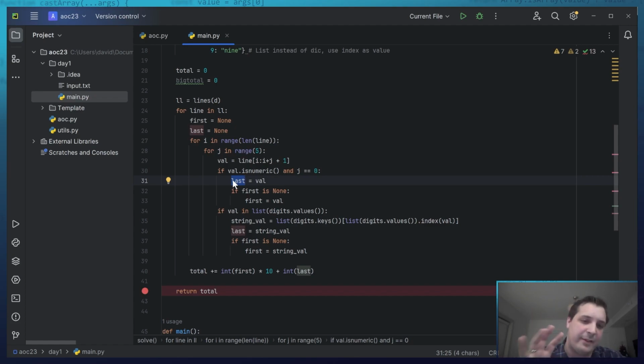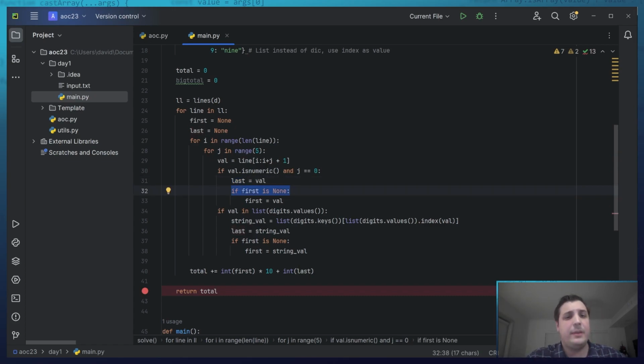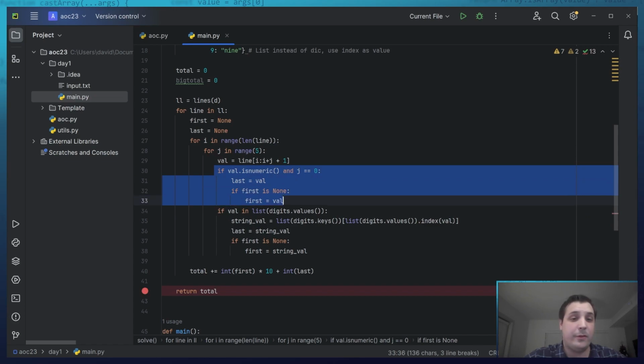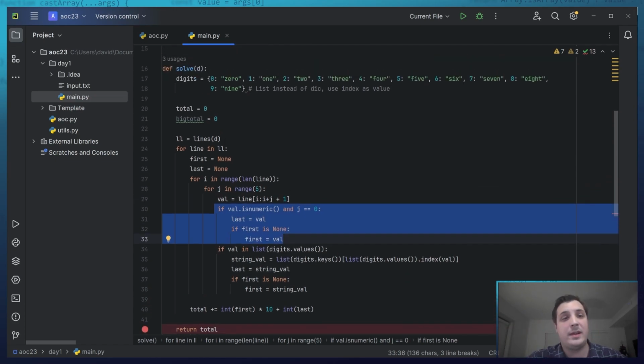It does it every single time to make it easier for me to realize, hey, I don't actually need to check is that the last digit. There's just no new digits afterwards. And then I check if first is none, only then I add in first. And that is it for the first part. That is super easy. For the second part, I now use that list up there.